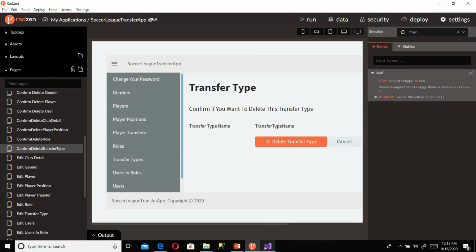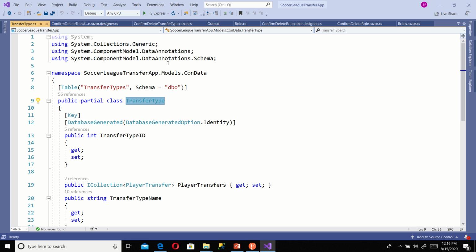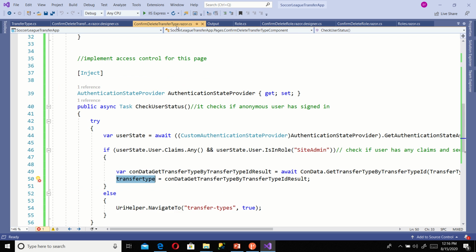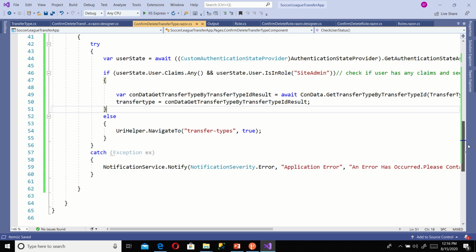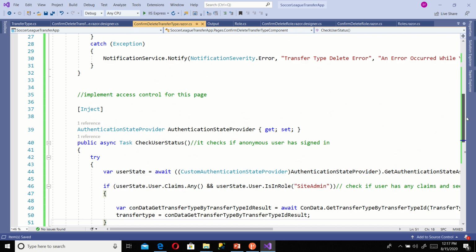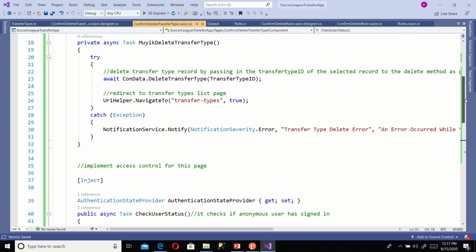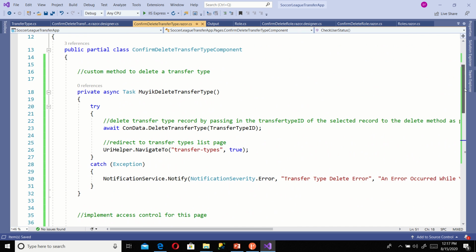Click done. Go back again. I should take care of this. Yes, it does. We've already implemented the delete transfer type method. We need to call it from the designer.